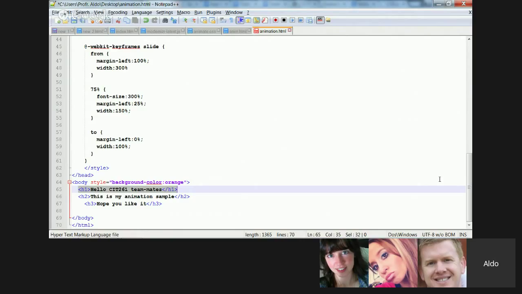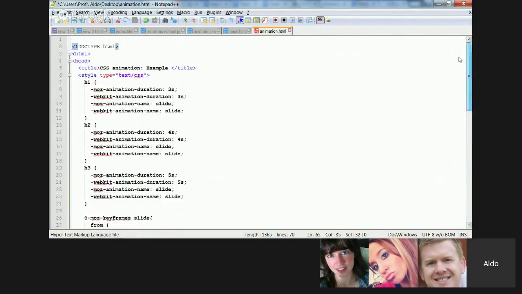Okay. So that's what I'm defining for header 1 here. This is the animation for header 2, and if you see, I'm delaying. This is taking 3 seconds, this is going to take 4, and it's going to take 5. But in fact, it's the same animation, just delaying the animation period.